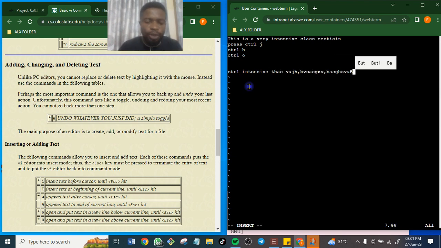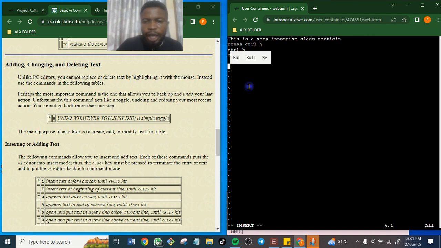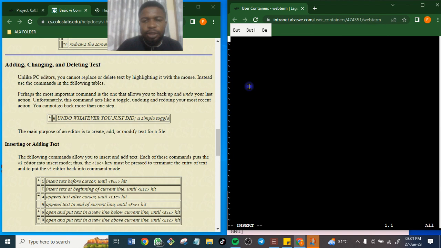Now you want to cancel this. Just click on Control U to clear the line. You see it? That's the work of Control U. Control U to clear a line backward. Now there's another function. I'm still coming to that.